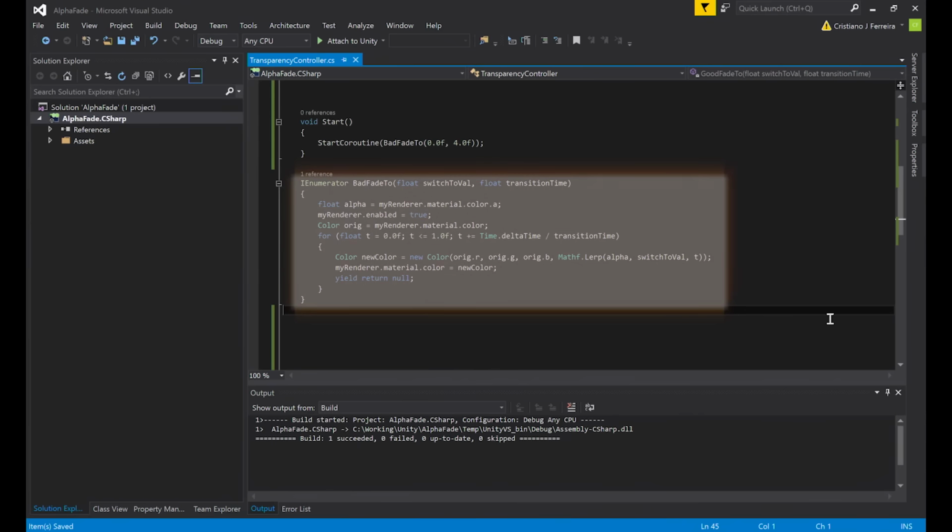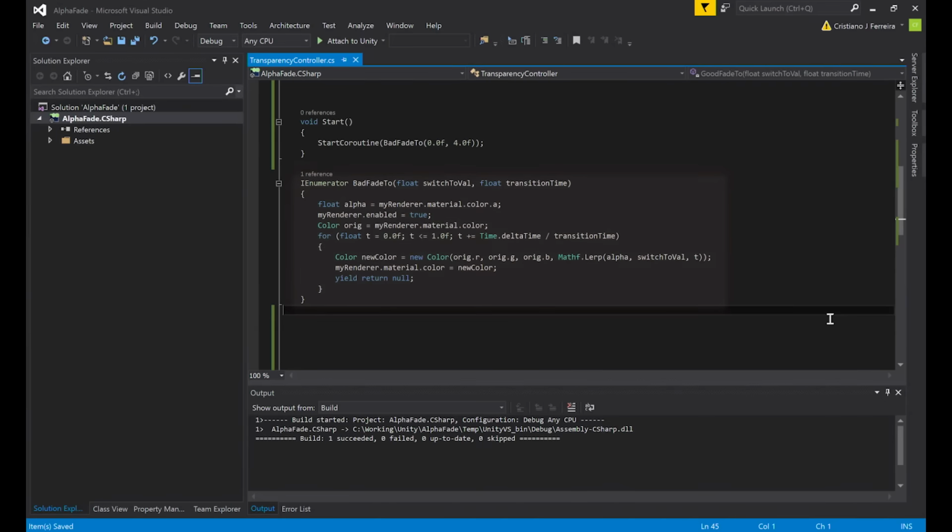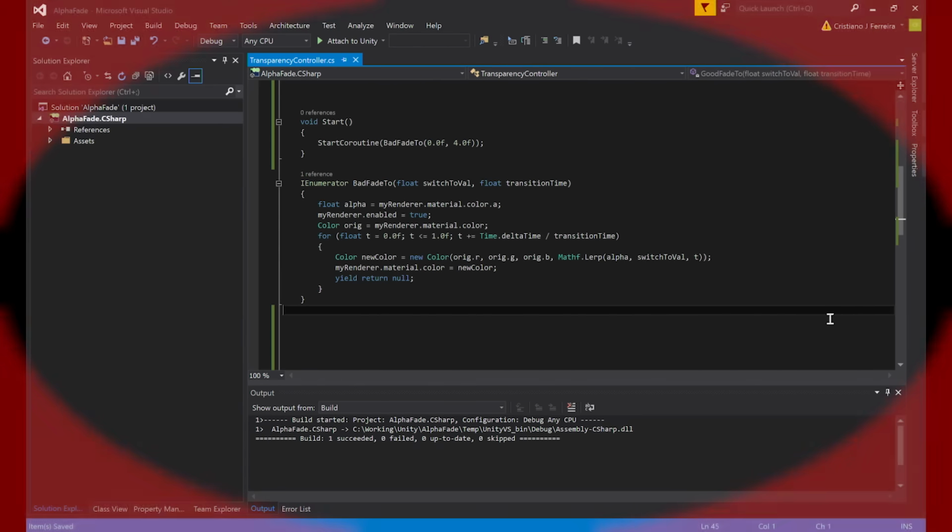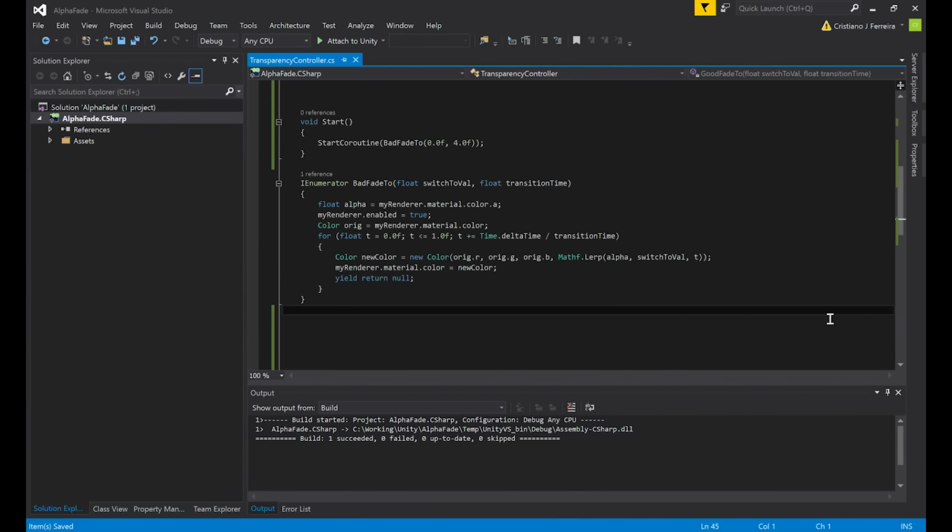What this code is doing is fading the myRender variable's associated material's alpha value to 0 over the course of 4 seconds. A very common use of code like this is for damage indicating flashing vignette effects. For instance, if you get hit, you may want to have the screen fade in red around the borders and then fade back out.